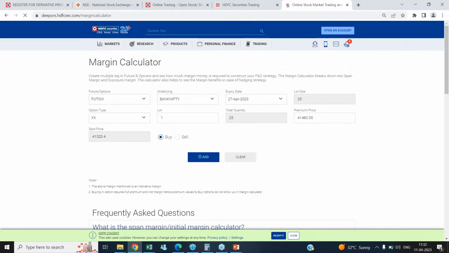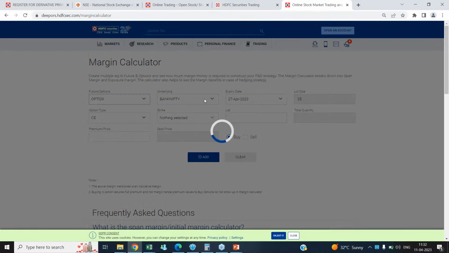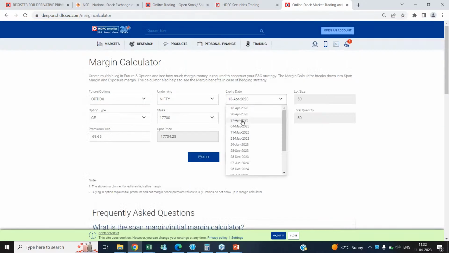Now, suppose you want to initiate a strategy, like buying the Nifty 17,500 call option of 27th April expiry, and simultaneously you want to sell the 18,000 call option of the same 27th April expiry, and you want to understand how much margin is required. So here you need to select option index. You need to select Nifty for 27th April.